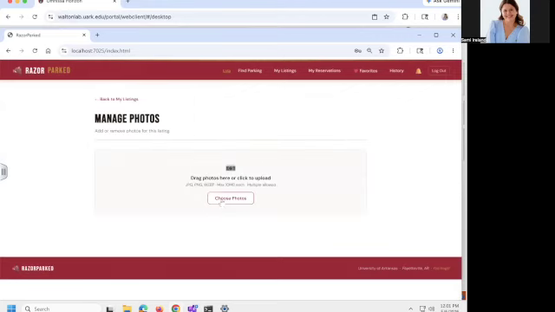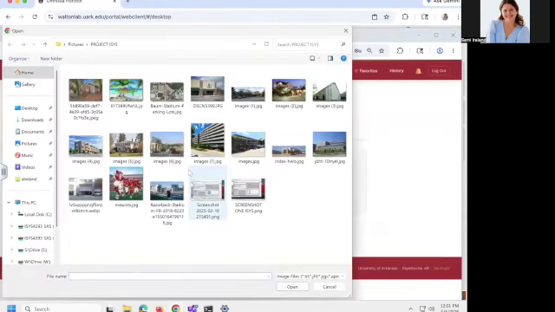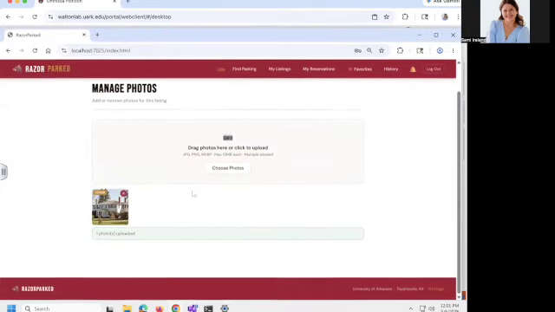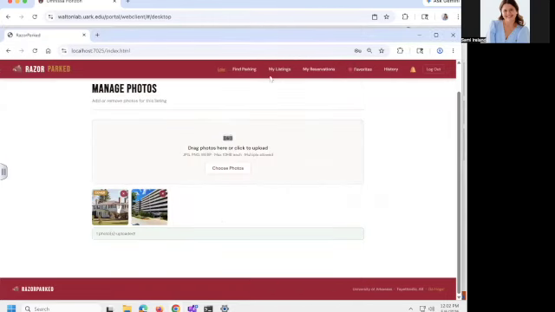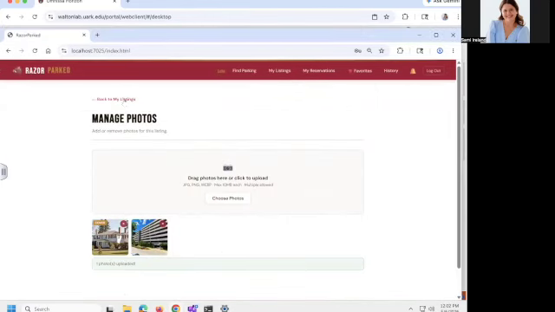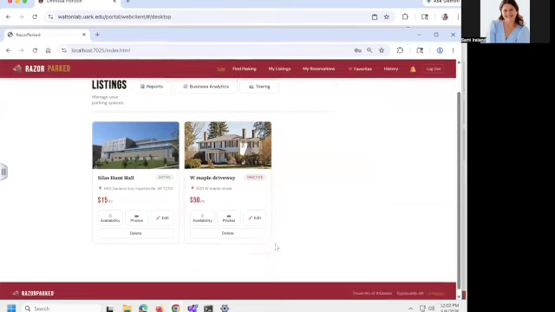Next thing we can do is upload our photos. This is a really great feature to have. Choose our photos. I already had some photos uploaded. I'm going to choose this one right here. This can be a good cover one. You also have the option to add multiple, which is very nice. Awesome. And then when you go back to My Listings, it'll be live updated right there.